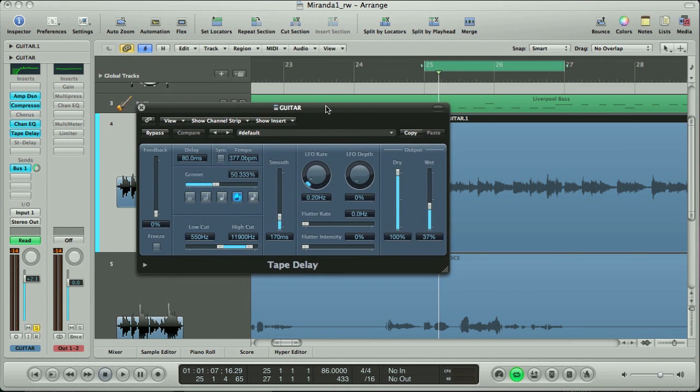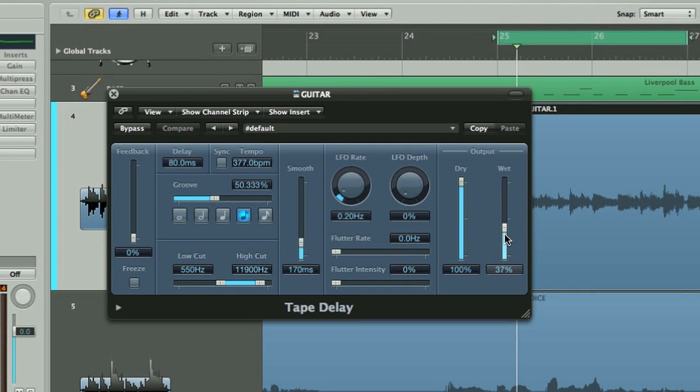Hear how it sounds on the guitar part, for example. If I turn up the delayed signal first, so it's the same volume as the non-delayed one, then listen to the difference between 80 milliseconds and 40 milliseconds delay.